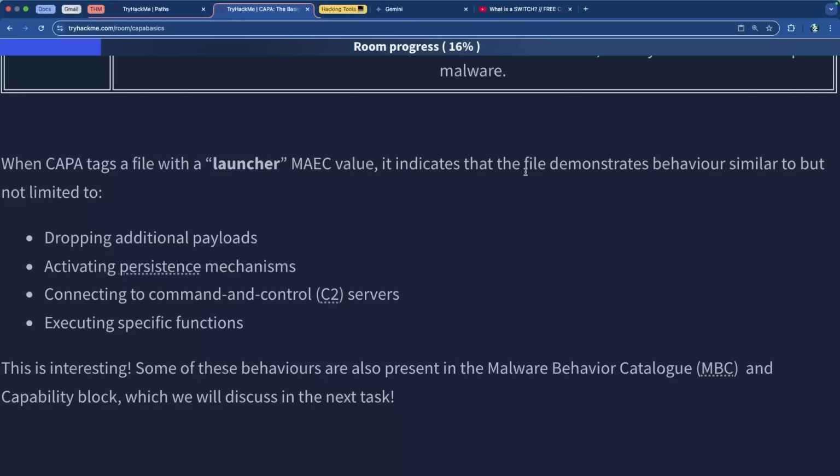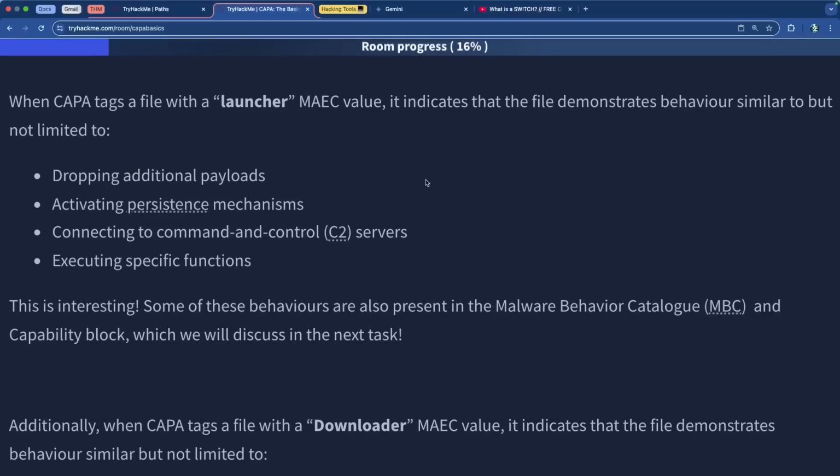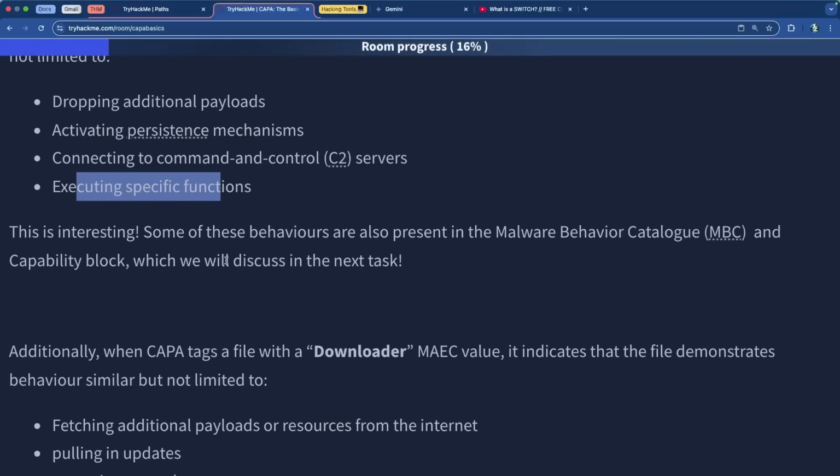It indicates that the file demonstrates behavior similar but not limited to dropping additional payloads, activating persistence mechanisms, connecting to C2 servers, and executing specific functions. C2 servers are command and control, which is basically somebody remotely connecting to your machine and then being able to take control of your machine from a remote location.